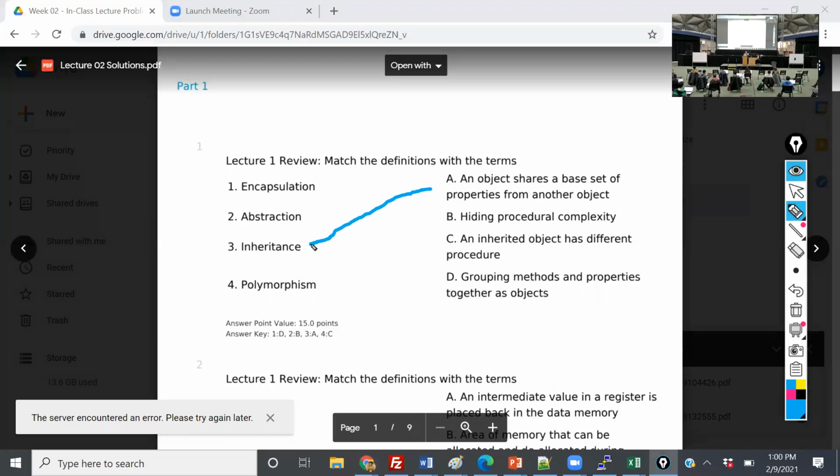All right, so hiding procedural complexity. Which one was that? Yes, abstraction. Very good. An inherited object has a different procedure. Which one is that? Yes, that is polymorphism. Very good. And that leaves D to be encapsulation, grouping methods and properties as objects.